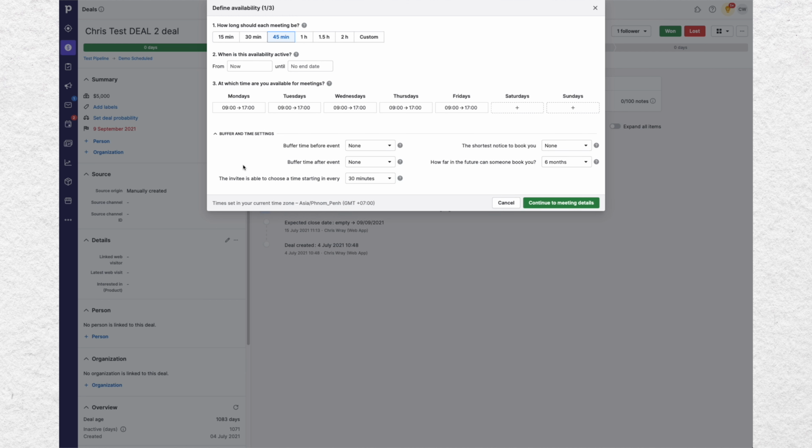There's also an option to put in buffers before events. So you might want to have breaks in between calls, so you might want to set a buffer of 15 minutes for a comfort break rather than have end-to-end meetings, which is not necessarily the most productive way to do things. And then you've got this option to choose a starting time every 15 minutes or every hour or every 30 minutes. So again, personal preference.